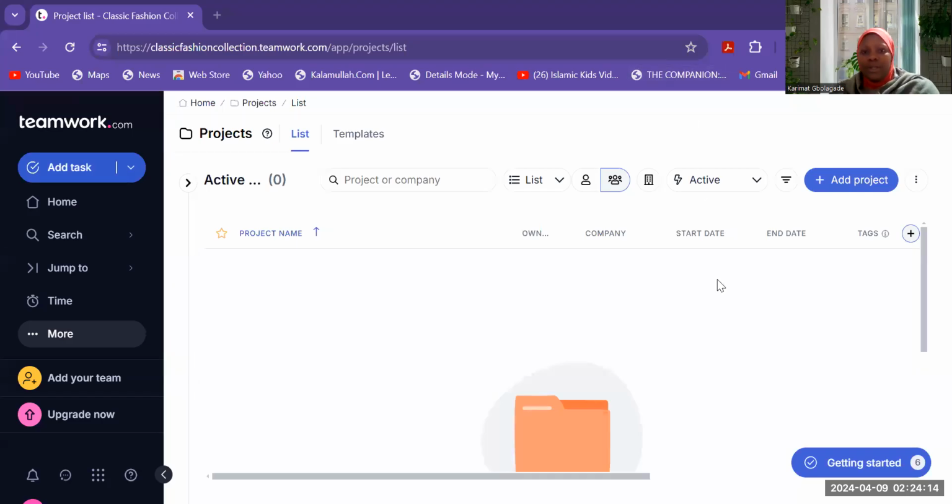Hi, I'm Karimat Belagadi. I want to make a demonstration on how to use Teamwork as a collaborative tool in project management. Teamwork software is a well-established and rapid development project management platform, and it has a lot of features such as a carefully designed hierarchy for projects and task management.